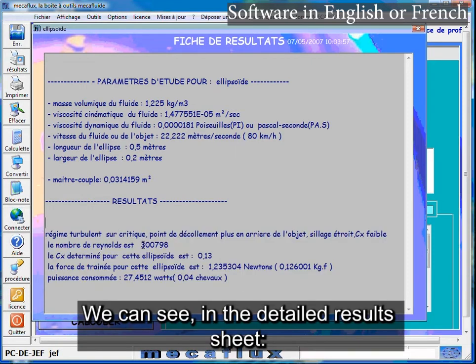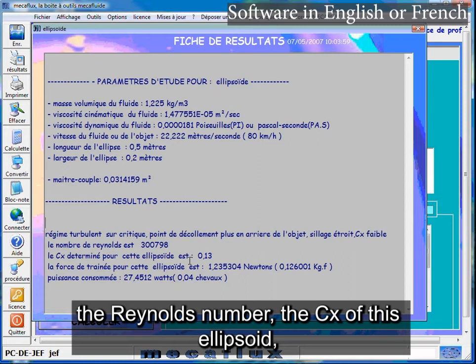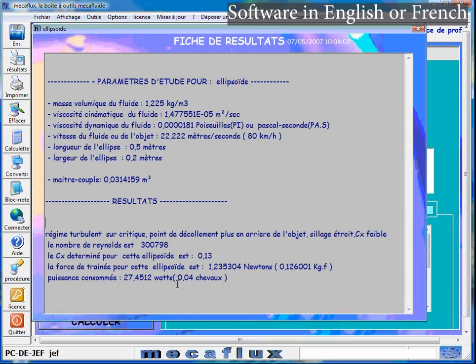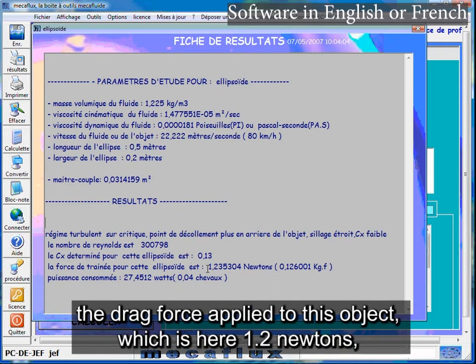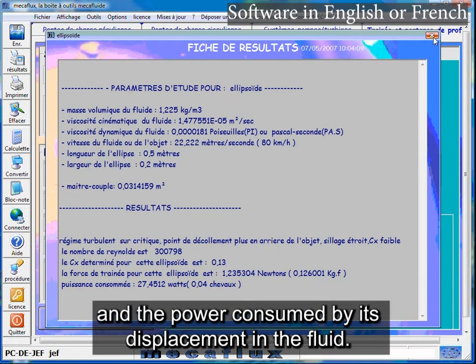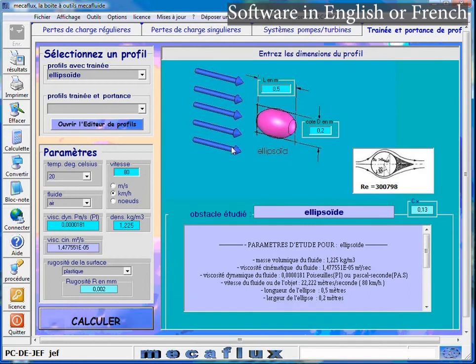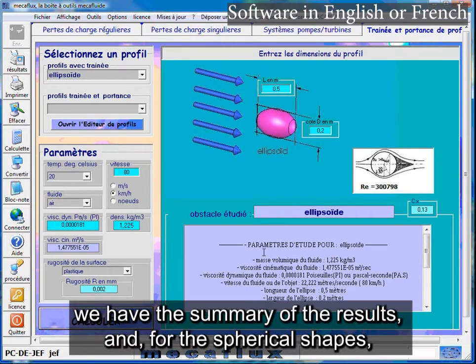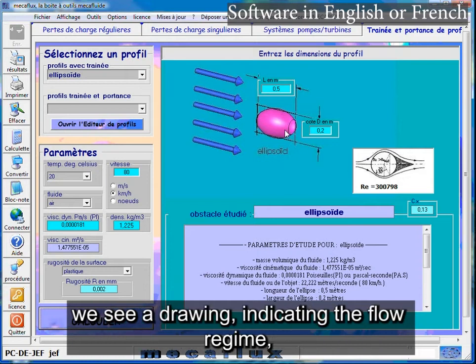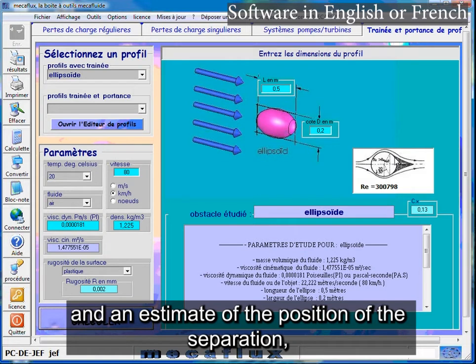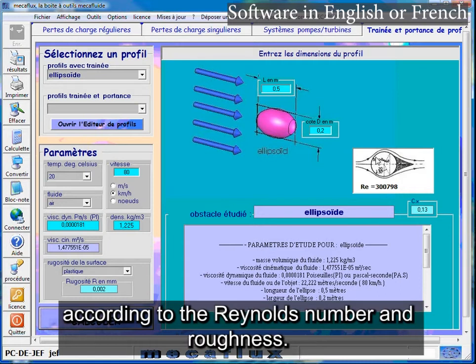We can see, in the detailed results sheet, the Reynolds number, the Cx of this ellipsoid, the drag force applied to this object, which is here 1.2 newtons, and the power consumed by its displacement in the fluid. We close the results sheet, we have the summary of the results, and, for the spherical shapes, we see a drawing, indicating the flow regime, and an estimate of the position of the separation, according to the Reynolds number and roughness.